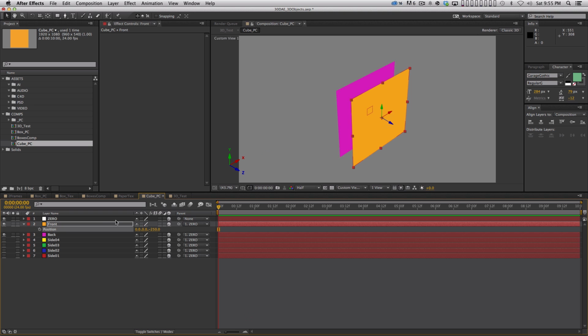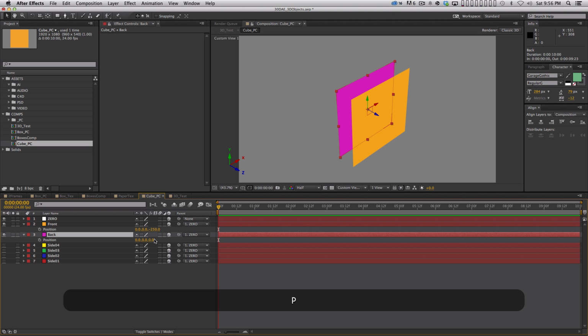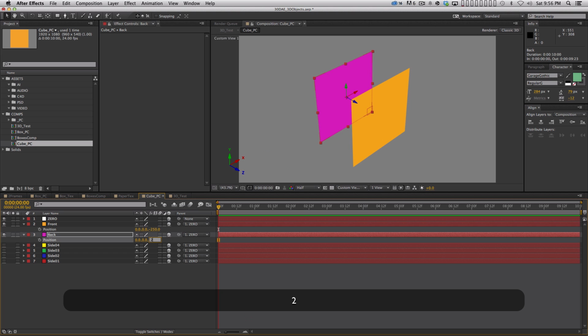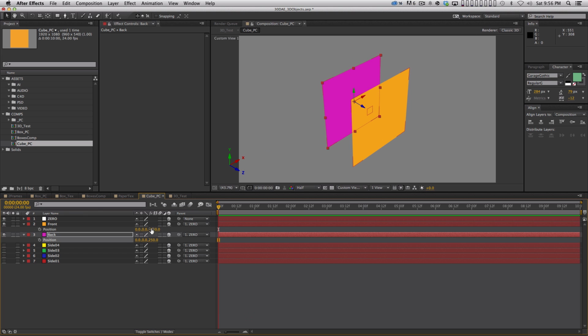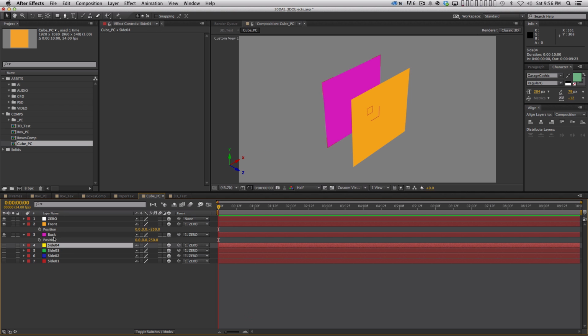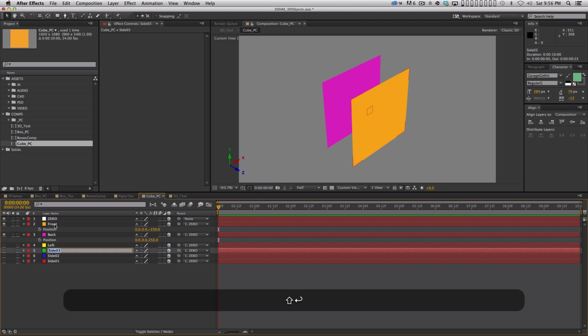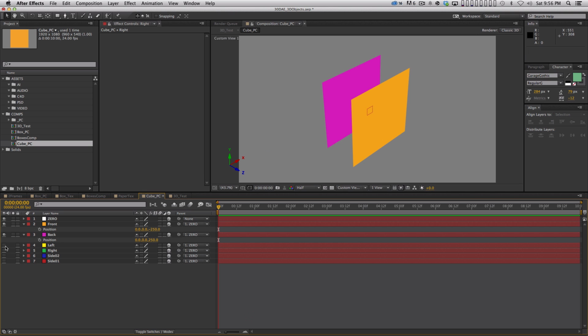The back of the cube is going to be 250. Okay, and it's very easy to look at now. It's 0, 0, minus 250, 0, 0, 250. Let's say that the next two sides are going to be the left and the right. All right, so let's turn the left side on.